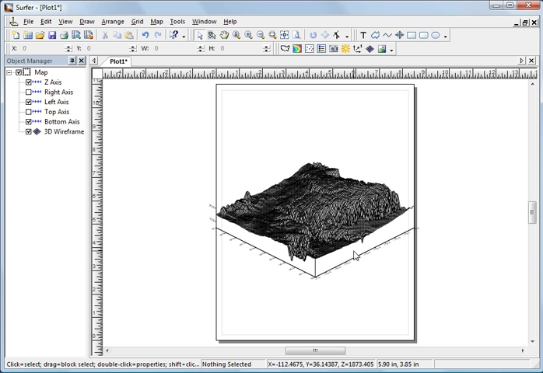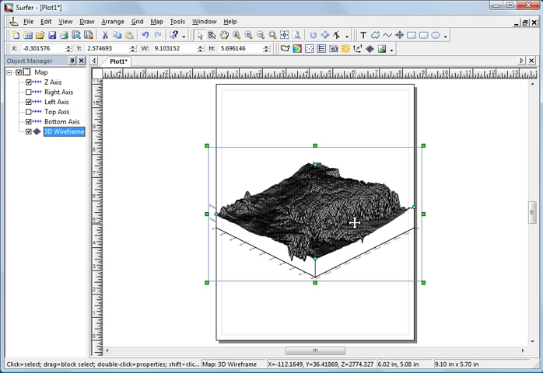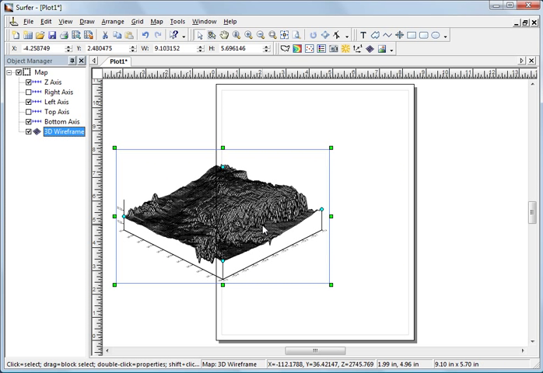The more grid lines the grid file has, the more wire lines will be shown on the map. Blanked areas will be drawn at the base of the map. It is not possible to overlay images on wireframes or to overlay multiple wireframes together. I'll move this map to the left so we can compare it to a 3D surface map.